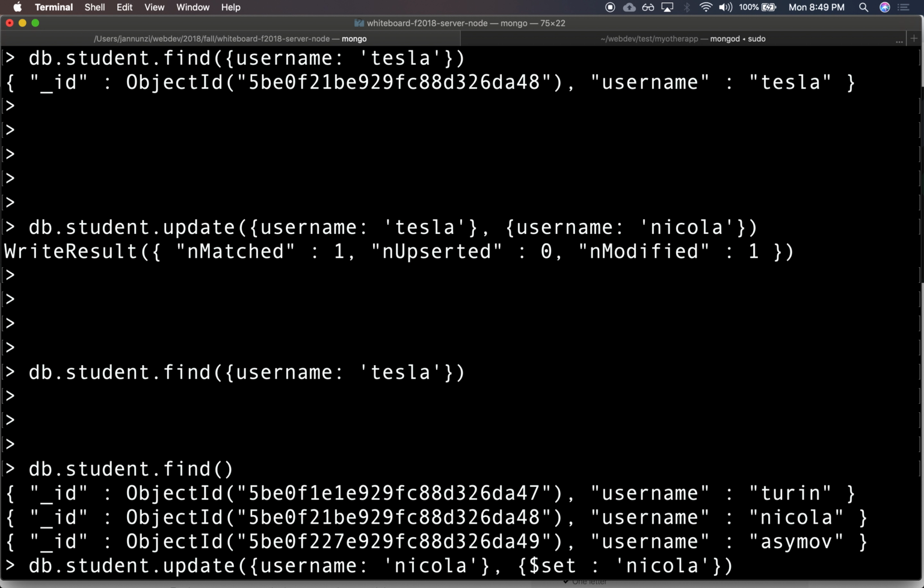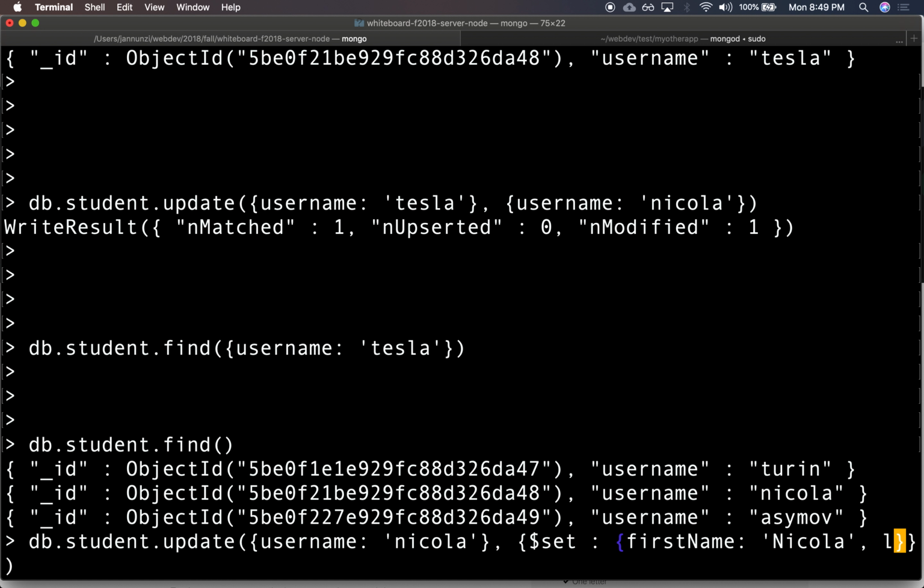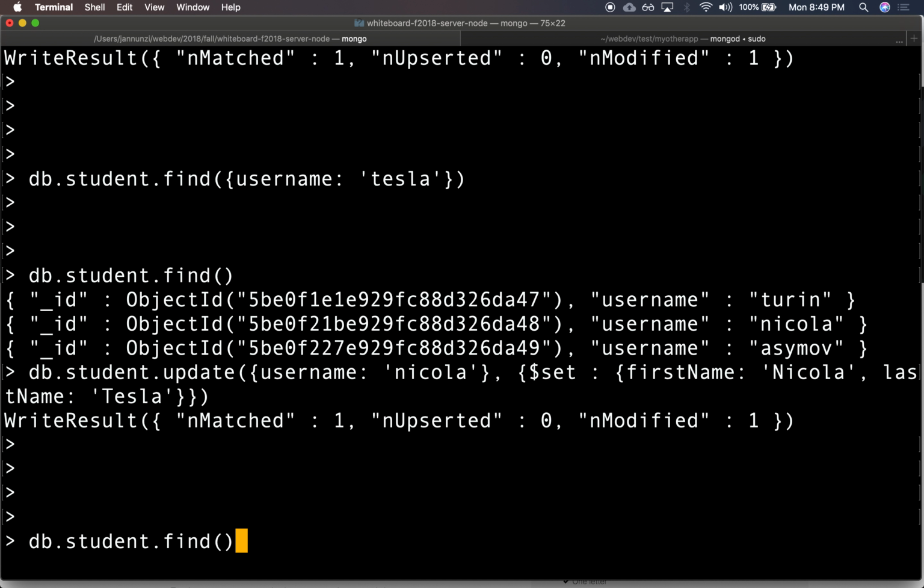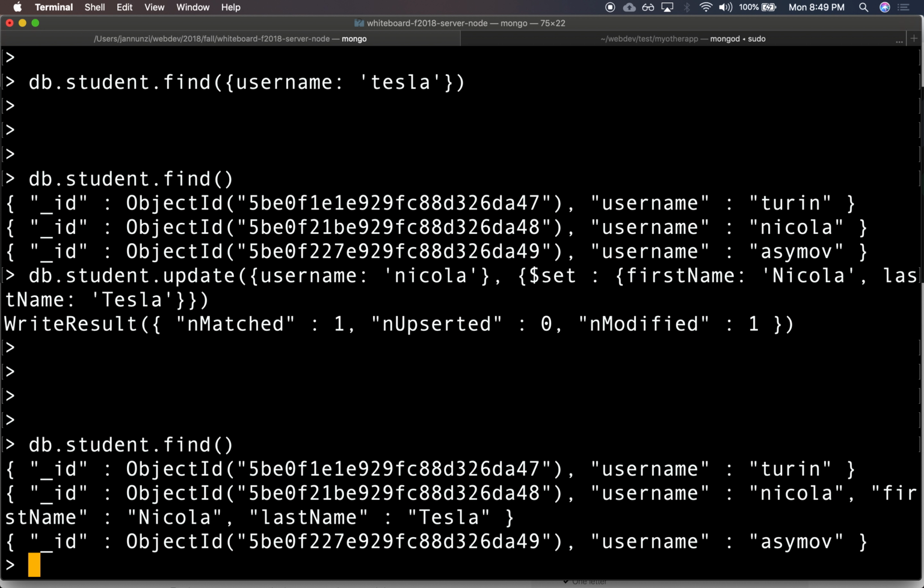So the argument of all these operators typically is another JSON object. So this is another JSON object where we might say that the first name is Nicola, and maybe that the last name is Tesla. Okay. If we look up all the objects again, notice that indeed this was not replaced, but instead we added new fields like last name and first name.